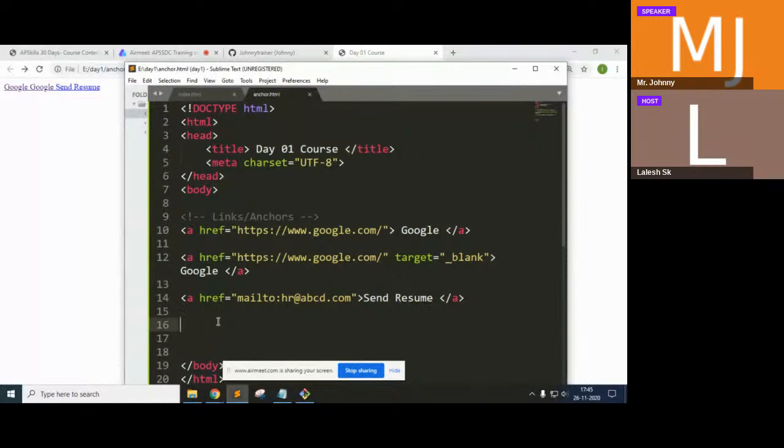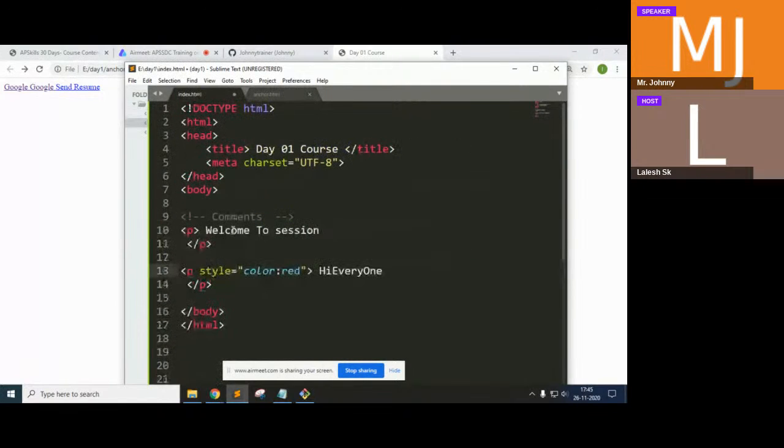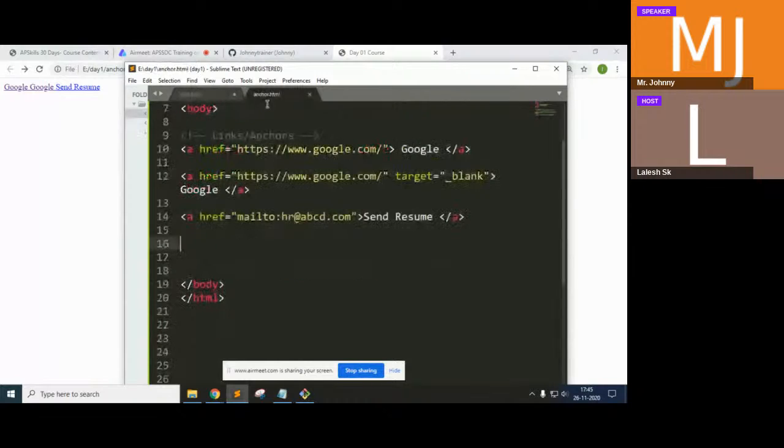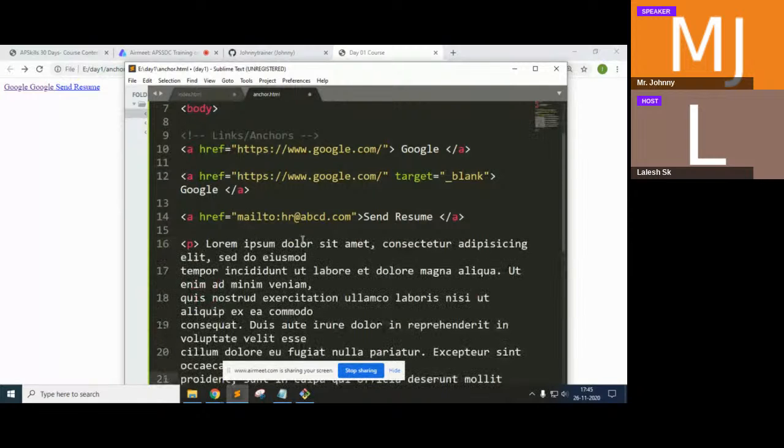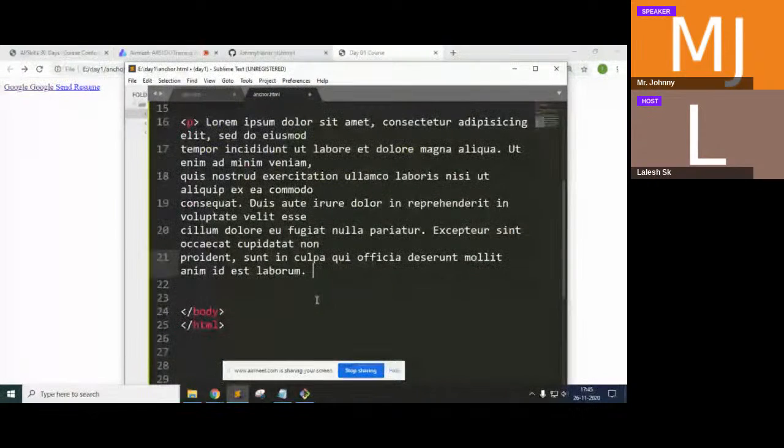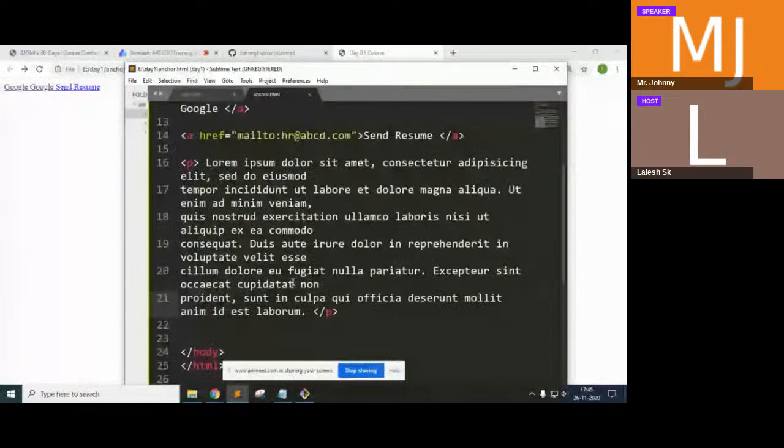Next one. For example, here in these links, I want to navigate within the same page. As we have discussed, P indicates paragraph, so let me write P here, and then write lorem. Lorem gives you default text by default, so I'm going to use this lorem.